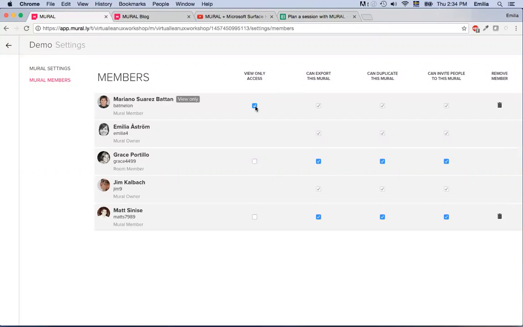if I don't want him to edit anything, for example. So one situation when you might want to restrict the ability for people to edit your Mural is after you've been doing a session, for example, you want to invite some stakeholders and just show them the result, but you don't want them to delete any sticky notes or move around things by accident. So then it might be a good idea to give them view-only access before you invite them into the Mural.